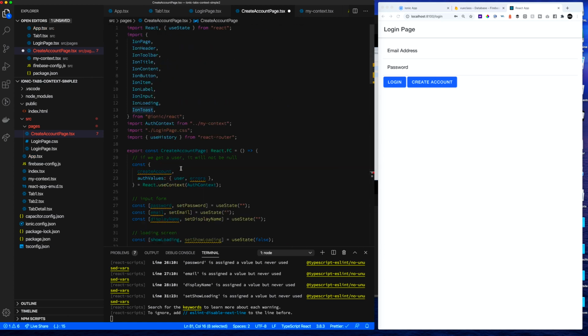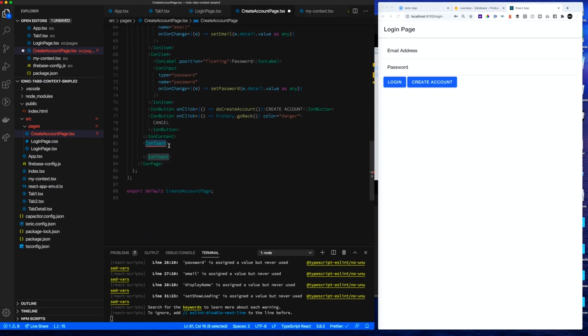We take the ion toast. I believe the ion toast has another cool thing: the TypeScript is going to pop up and show me exactly what I need. So I believe we're going to need a message. We're going to need a duration. Clearly, we need an is open flag. The same way we have a show loading and a set show loading, we're going to create a show errors and a set show errors.